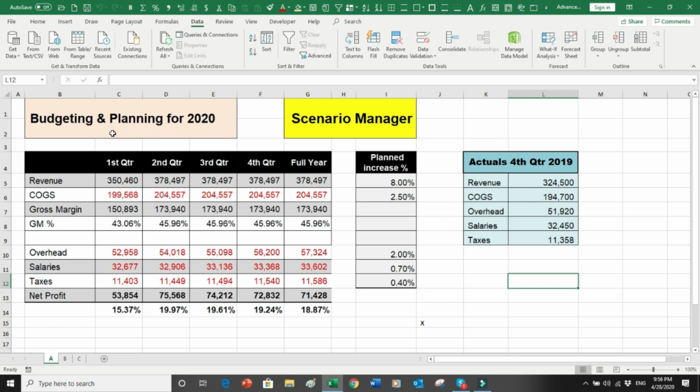Basically, let's say we are doing some budgeting and planning for 2020 and we are right now in 2019. So these are my revenue, cost of goods sold, gross margin, and net profit numbers, and these are my expected 2020 first quarter, second quarter, third quarter, and full year numbers.